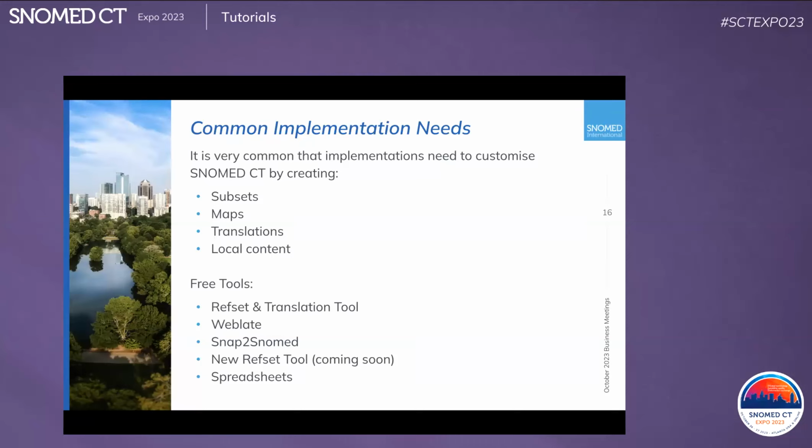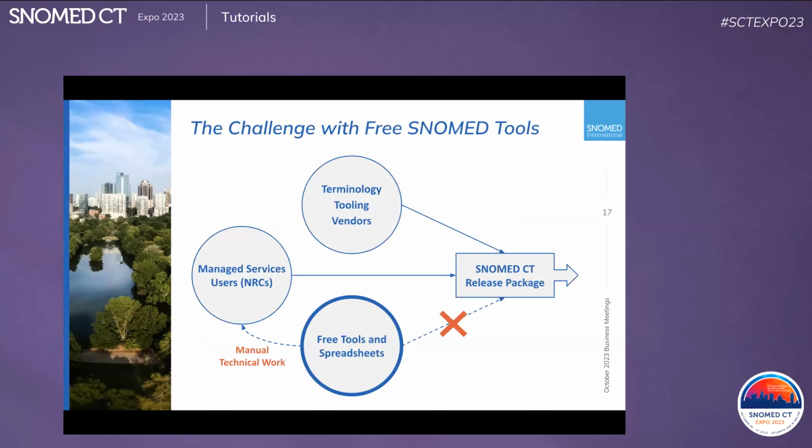So that's why we have always said, well, use Snap2SNOMED, use the RefSet tool. But what then, when you have created these fantastic subsets and good translations and you have these files? How do you get to the point of actually producing your release? That has been a gap. That's illustrated in this slide, where there is a gap with the red cross. We have terminology tooling vendors and managed service users that can produce a SNOMED CT release package. But if you are one of those organizations using free tools or spreadsheets, how do you create your release?